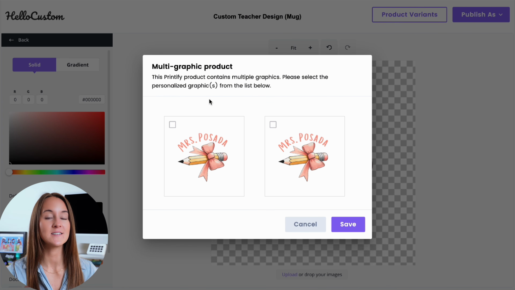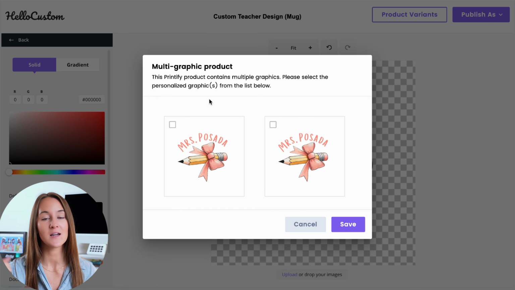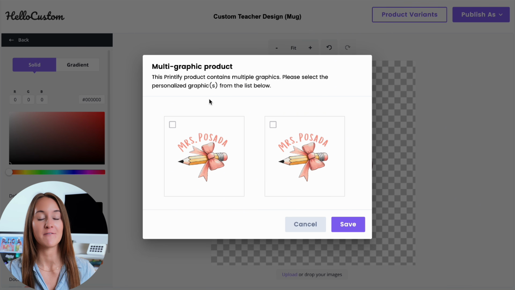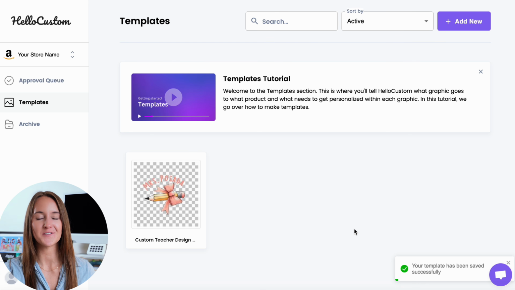Because this mug does have 2 print areas, it's printing on the right and left side of the mug, so that no matter if my customers are righty or lefty, however they're holding the mug, you will see the design. Because it has those 2 different print areas, this is considered a multi-graphic product. And the design and the graphic is the same on both sides, but I do need to make sure that both are selected here so that it is going to personalize both of the names on both sides so that it matches. All I have to do is just toggle this and save. And our template has been successfully created.